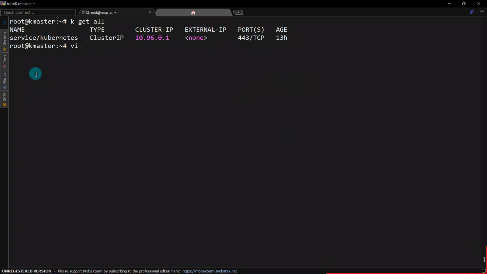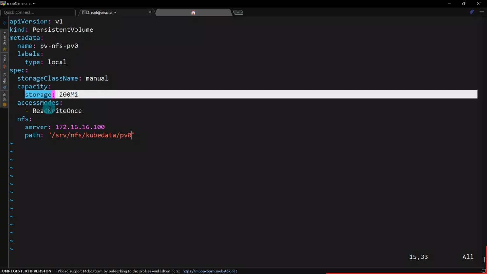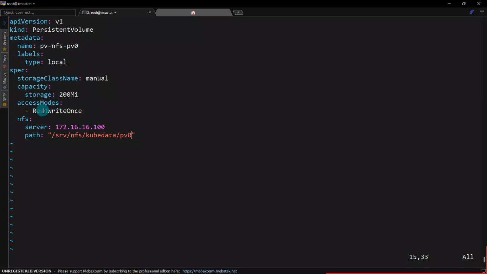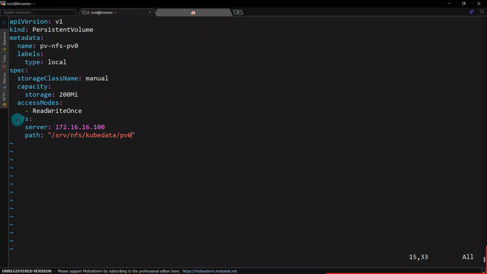So let's open the file with pv.yaml. Let's create a blank file, and I'm just going to provide a name of the persistent volume, let's say, pv nfs pv0, and storage capacity is 200. As I'm having a single worker node, I will make use of ReadWriteOnce. And let's make use of nfs, so this is the location where this data will get placed.